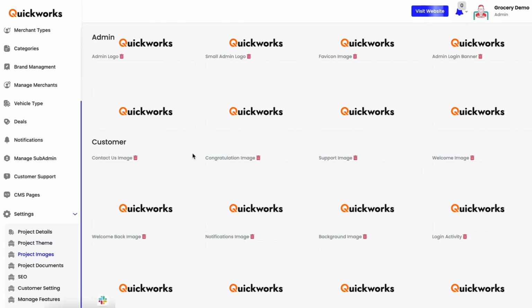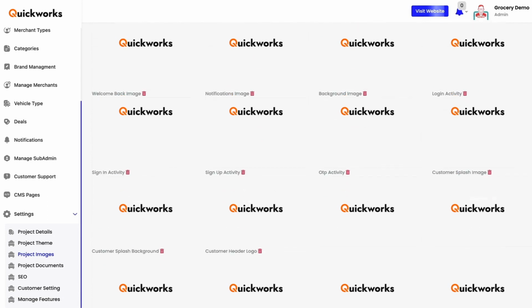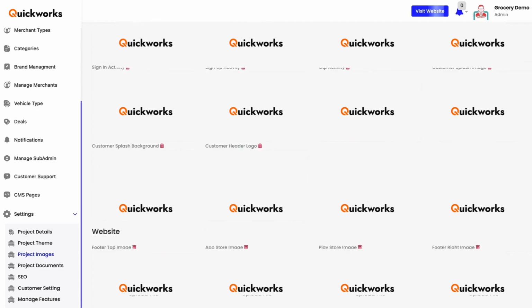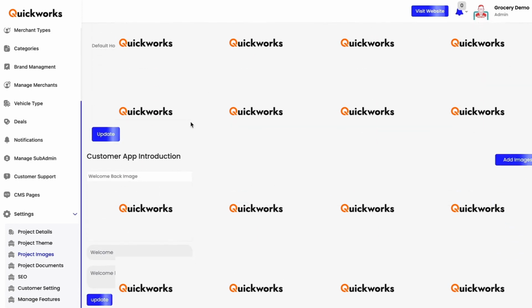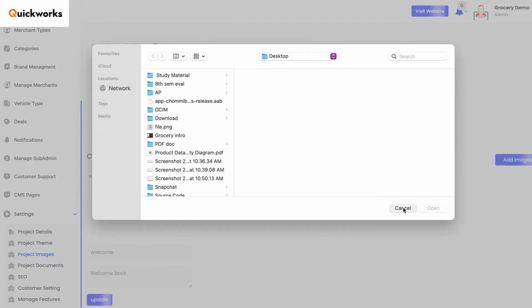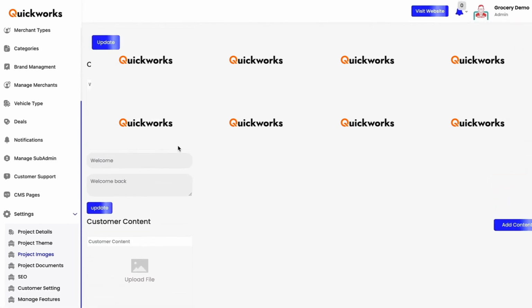From this section, you will be able to change the admin logos, the customer application logos, sign-in activities, and everything. So every image that you upload will be reflected on the user interface directly, so that you do not need to update the images from the backend. You can just click, upload the image, and you're good to go. Now at the bottom, you can add your splash screens as well, which will be visible before the login or sign up pages.